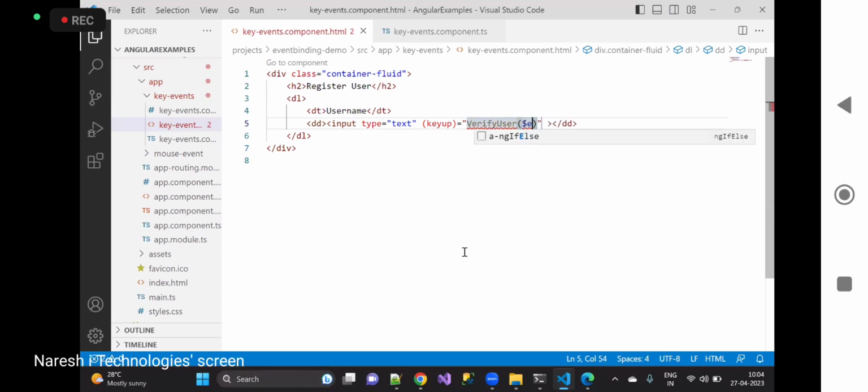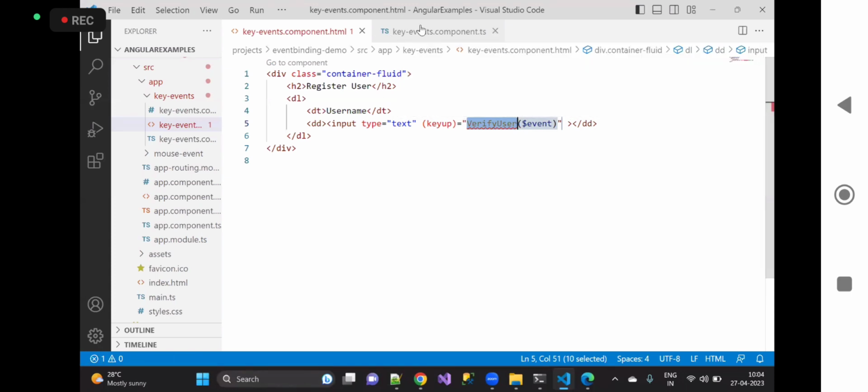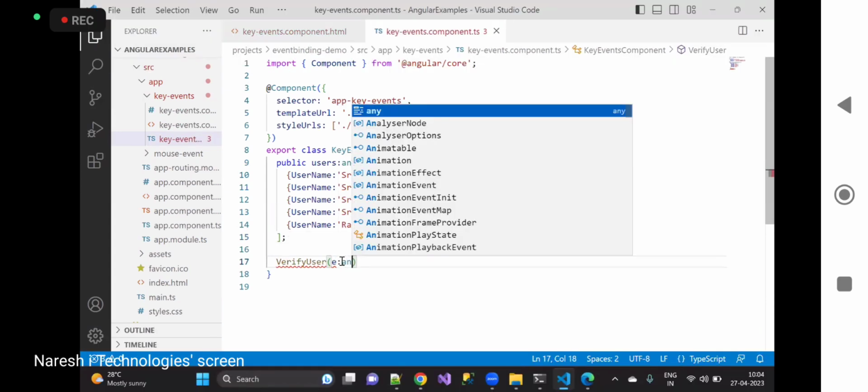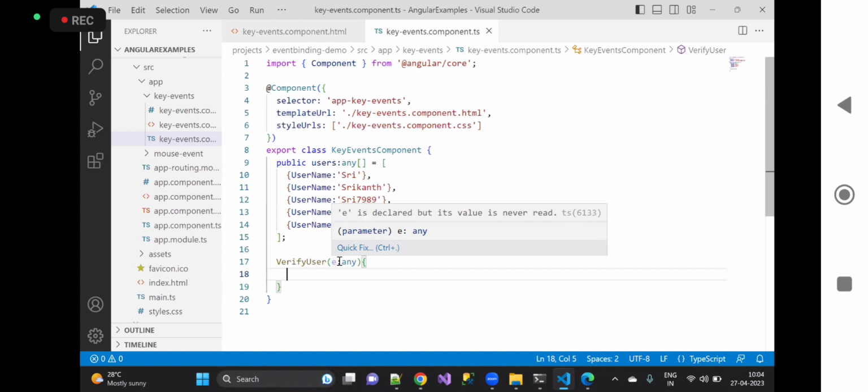Now I can use something like a dollar event here. It's up to you. If you want to give dollar event, you can, otherwise no need. Now I'm using dollar event here, and you can see I'm going to verify the user. So how do I do that? Whatever value the user has entered, I'm going to verify that particular value.